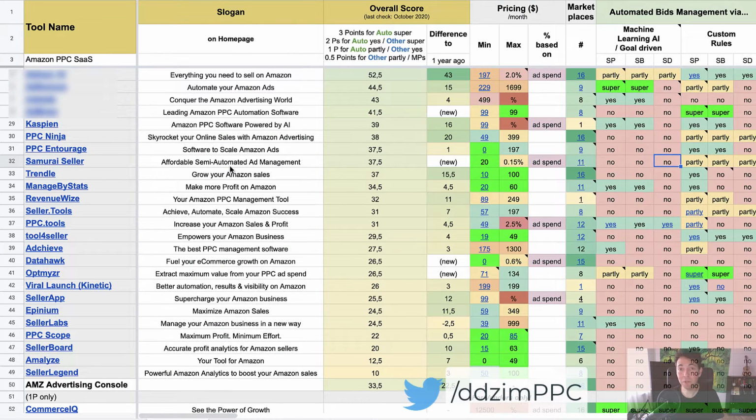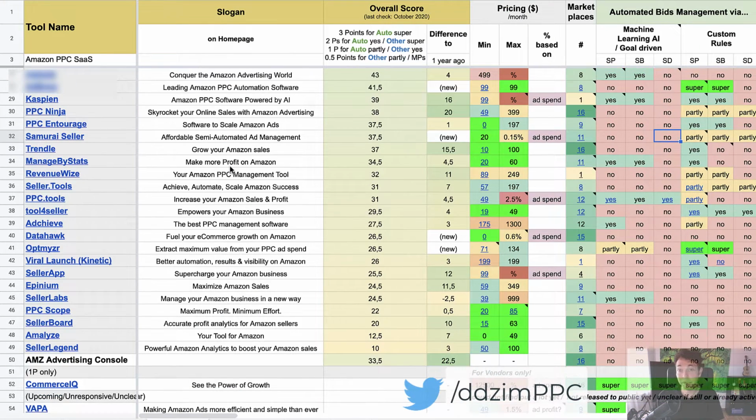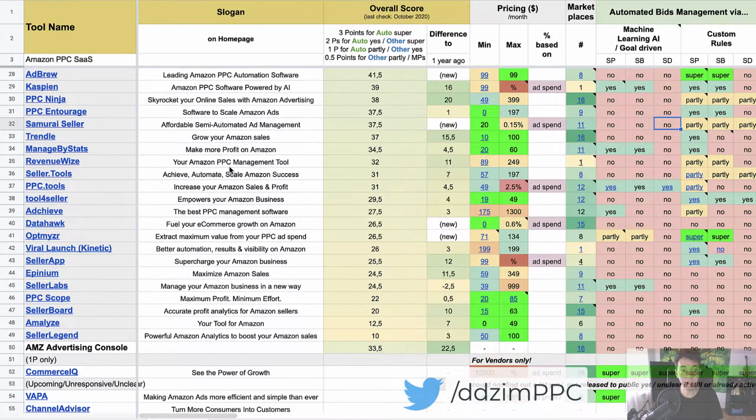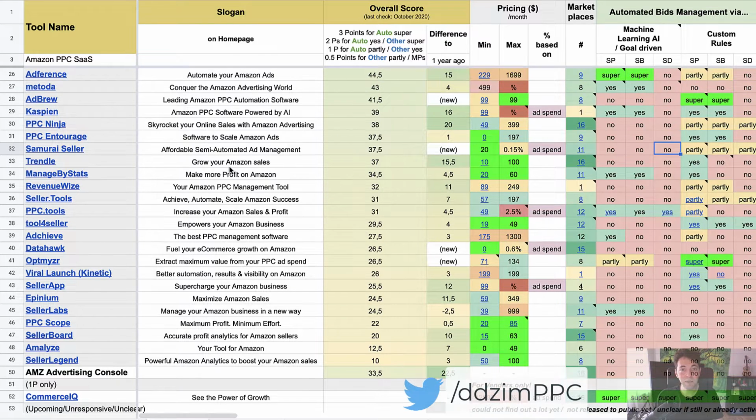Alright then, so as we move to the next part in the overview, I think you deserve the tools that crack the very respectable 40 points marker, and here they are. So these are already tools that really offer quite a bit more than you will get in Seller Central in the ad console itself. So really there's no reason to not check them out if they are in your budget and they already fit your needs for the main features, and they will certainly help you with your ads as well.